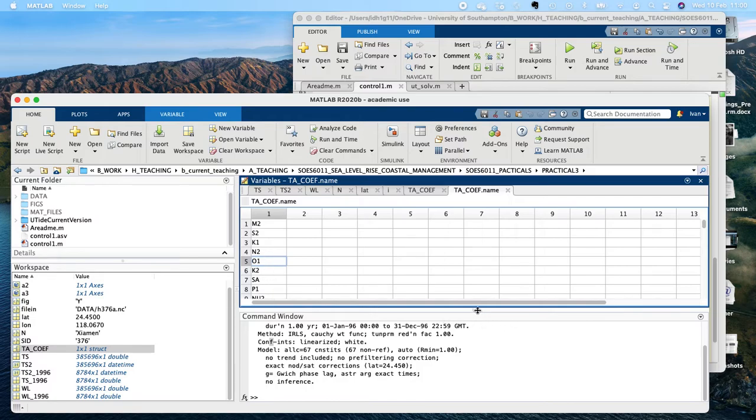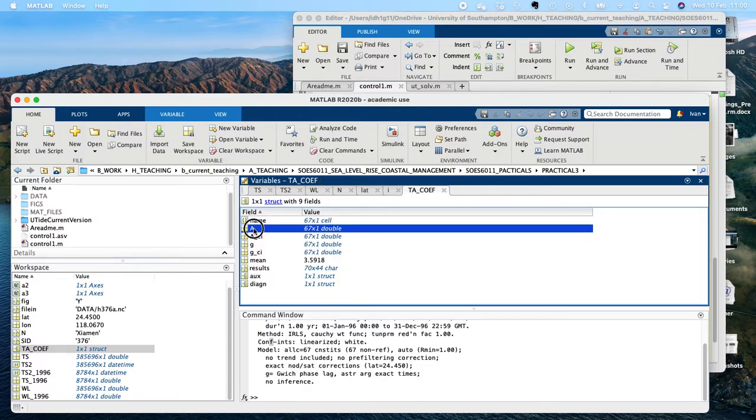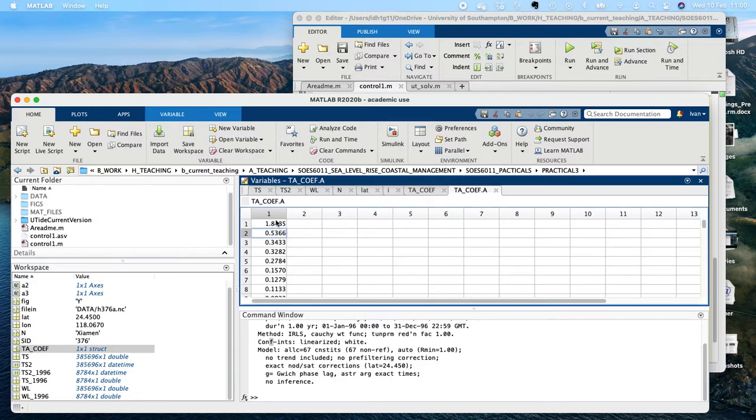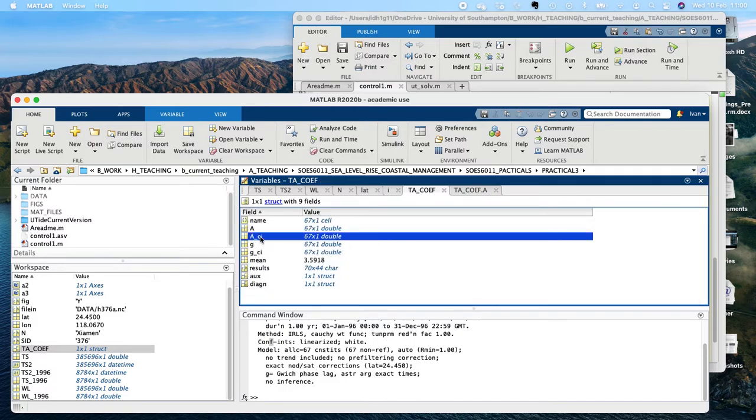Now, with a year, it's normally 67. If you have more than a year, it can fit hundreds. But if you've got less than a year, it typically only fits 67. So that's the name. And if you go into A, this is the amplitude. So M2 is 1.86, S2 is 0.53. You've also got the confidence intervals.